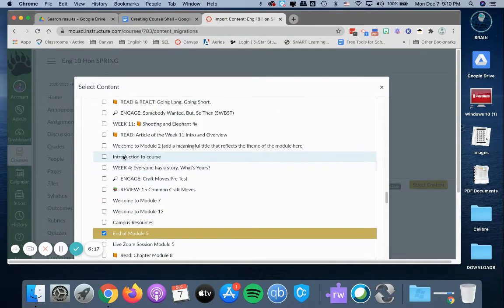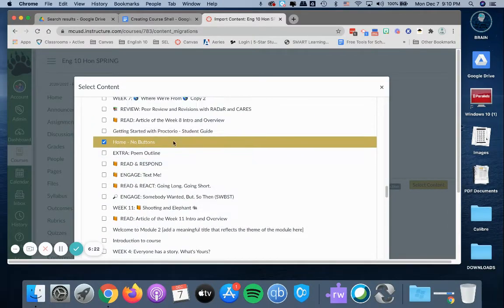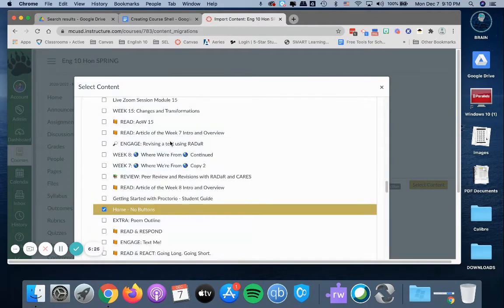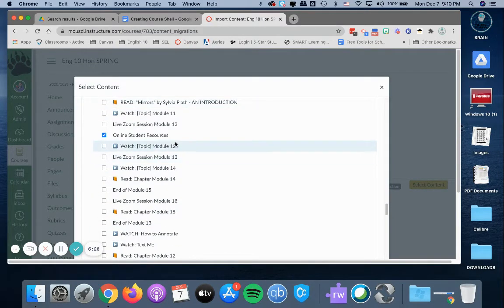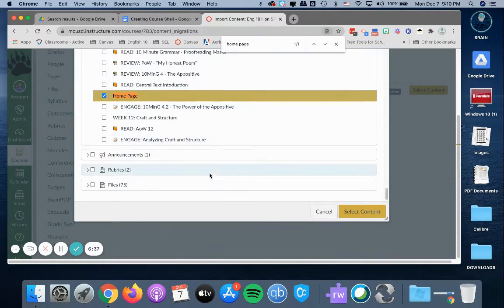I also want to find my home page, which will be in here as well. I'm going to copy those over so I have it, and it'll make it easier for me when I start up next semester. The home page is now going to be copied over, and I feel good with that.